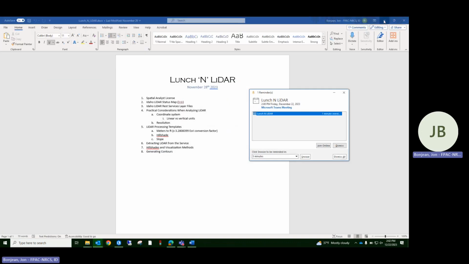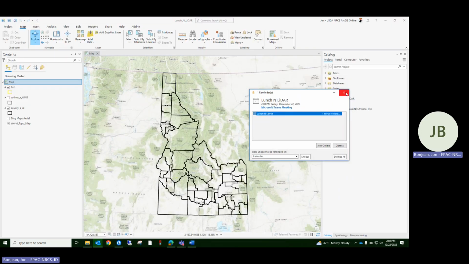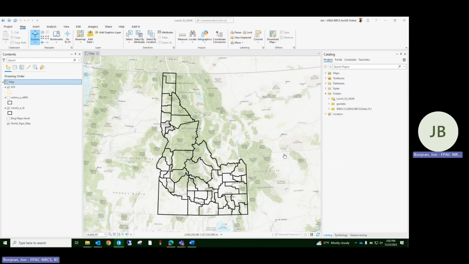So I'm going to minimize this and return to my ArcGIS project. And this project currently doesn't have the service added. I've created layer files for adding the service, and they're located on the geodata drive on every field office server. So I'm going to add the data from there.